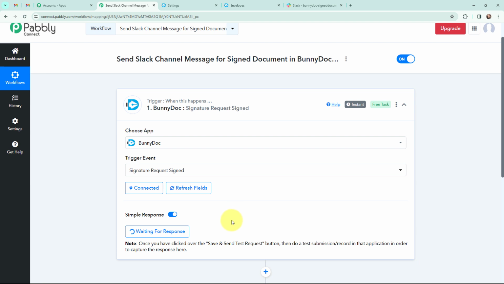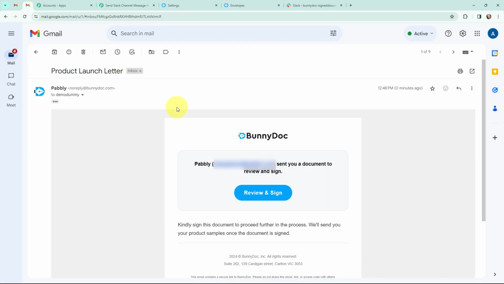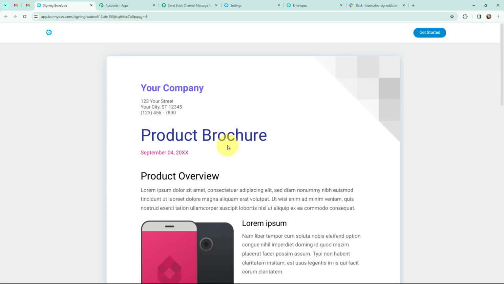So as I did that, over here you can see it is waiting for response. That means now I need to do a test submission or record in that application in order to capture the response over here in Pabbly Connect. So by using BunnyDoc, I've already sent a document, and over here you can see this here's the document which I've sent. So as I'm going to click on review and sign, and when I'm going to sign this document, then automatically the details will be captured in Pabbly Connect.